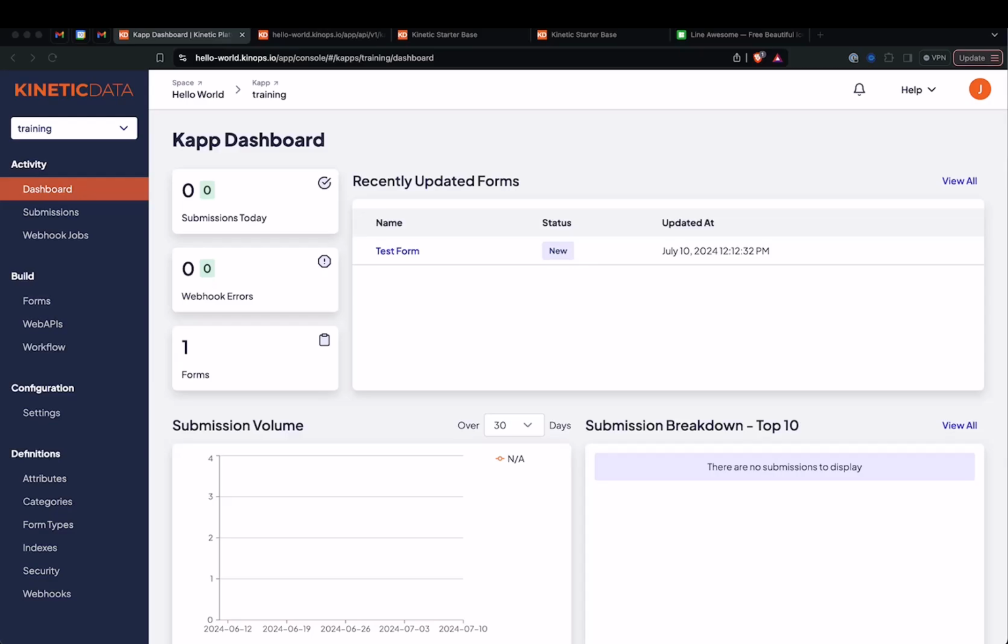I'm James Davies, and in this video we'll be covering what attributes are and how they can be used as a powerful tool to extend the Kinetic Platform.